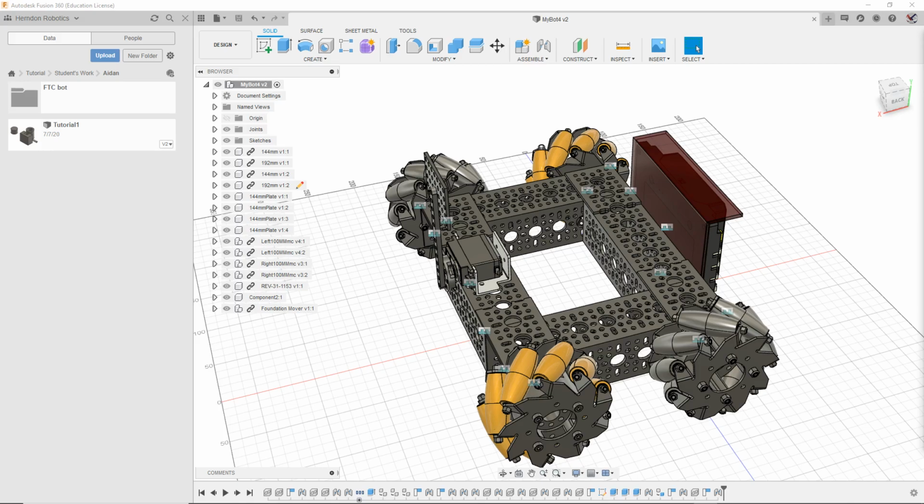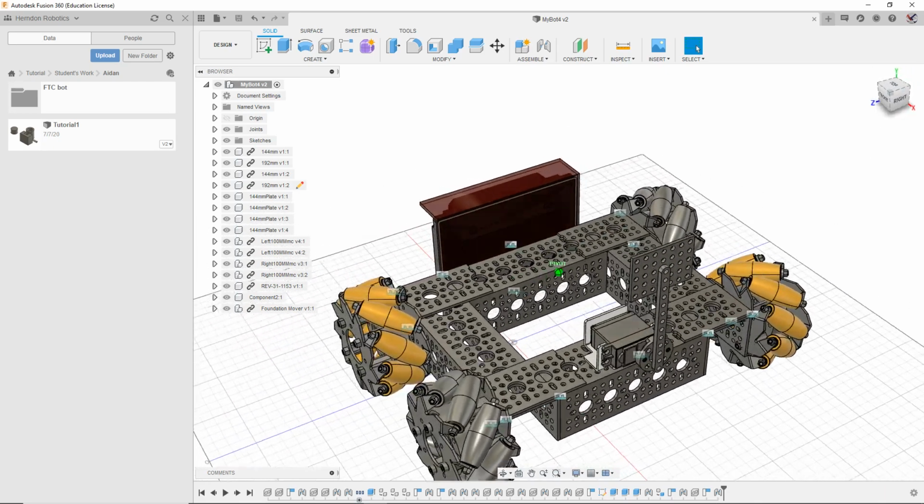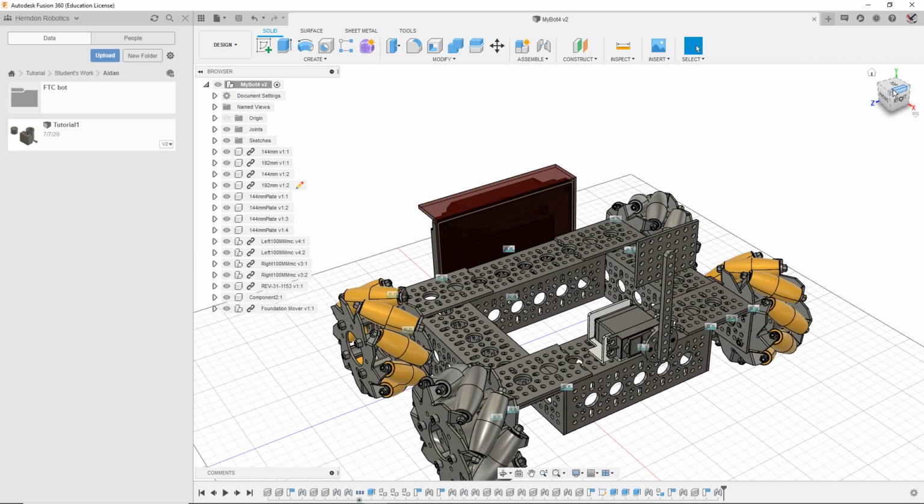Hey guys, I'm Aiden. I'm part of the CAD team here at Robotics, and welcome to our second Fusion 360 tutorial. Today I'm going to be showing you how to make this little FTC bot using parts that we've downloaded online, and using some custom parts and things that we've already made.